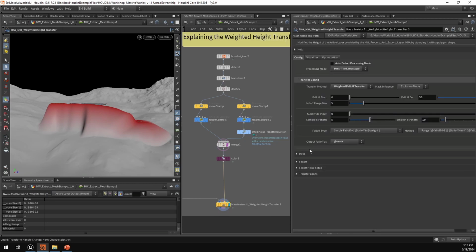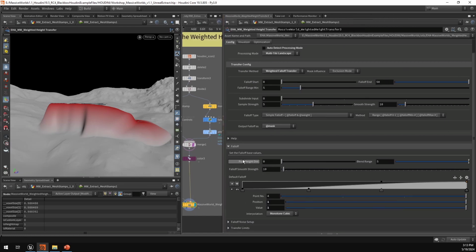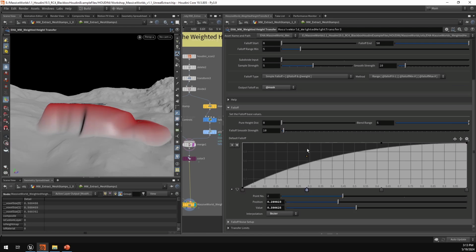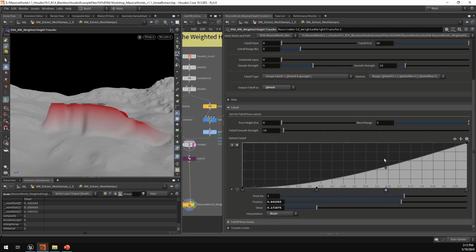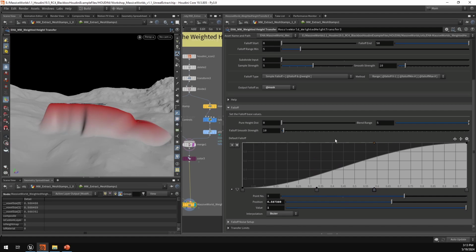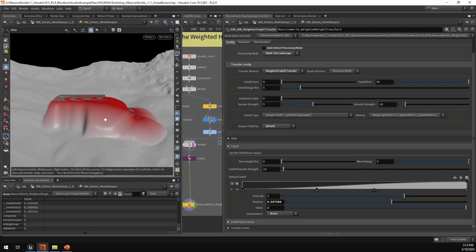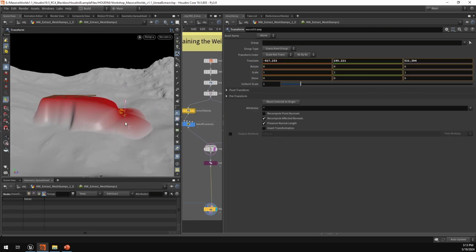The weighted height transfer has several fall-off controls that allow us to control how the fall-off will look. In this instance, we are using a simple Bézier spline. If I change this fall-off pattern, however, notice how the look and feel of the transition of our stamps to the terrain changes. And this can also be applied to different orientations of our stamps as well. If the stamps were below the terrain, let's push this one down.